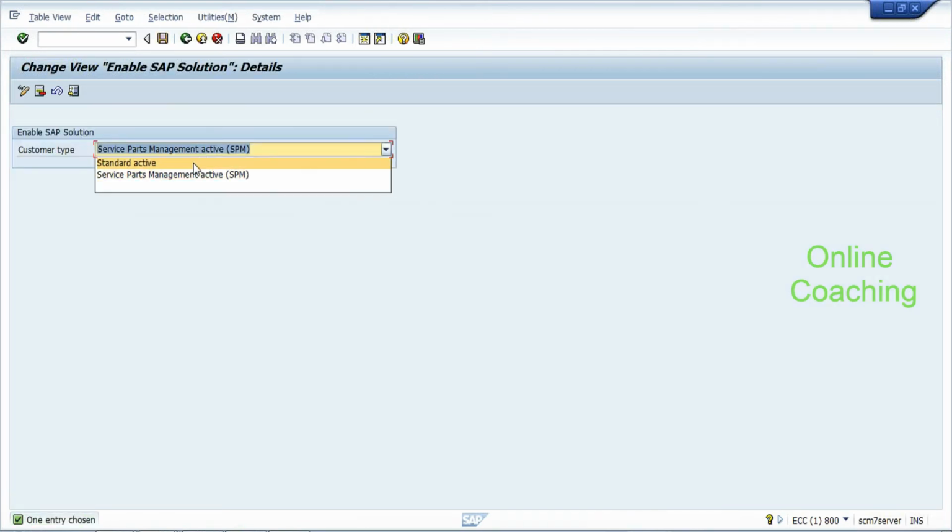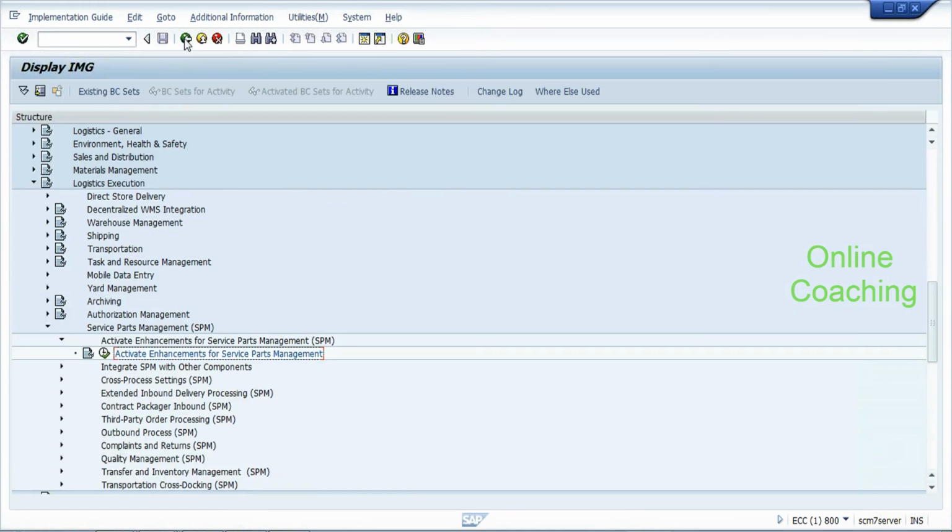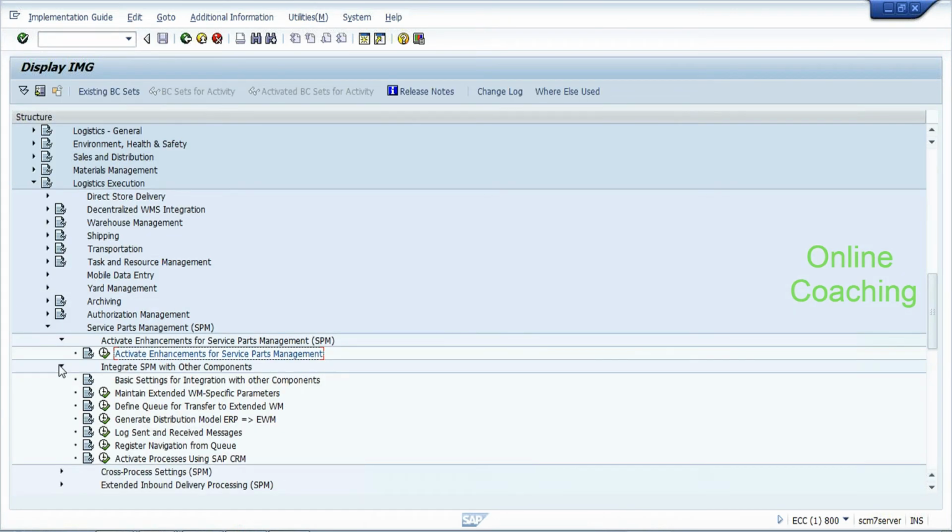Once you select the service parts management and save it, it will be activated automatically. So it's already done. Yeah, it's already done only.